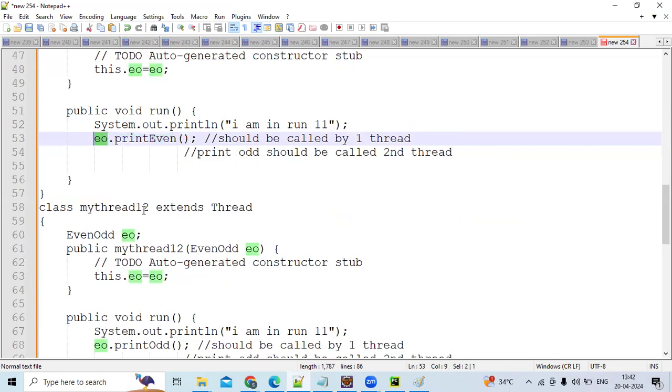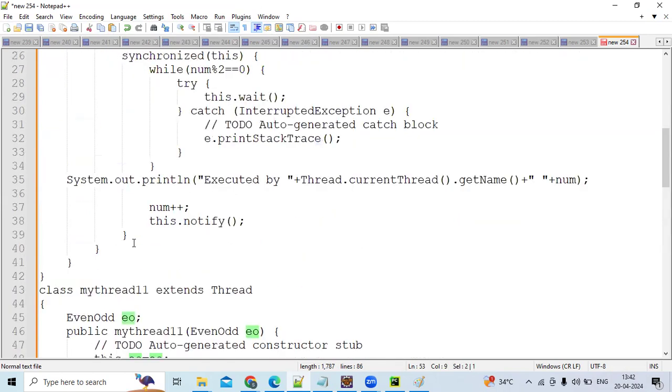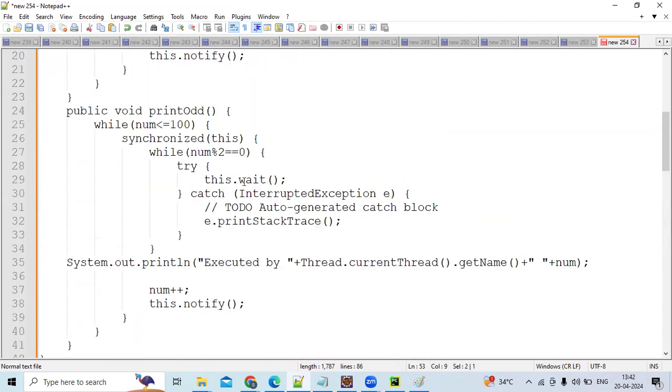Am I correct, guys? Right. Whoever gets the lock first, based on that order, it will run. If it is an odd number, it prints the odd number, but if an even number comes, it will go to the waiting state. And I told you if there are multiple threads, 4 to 5 threads, all of them which are executing this method will go to the waiting state, guys.